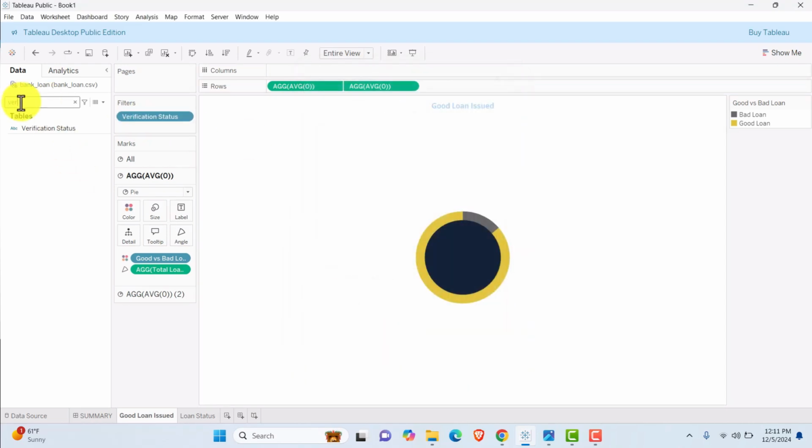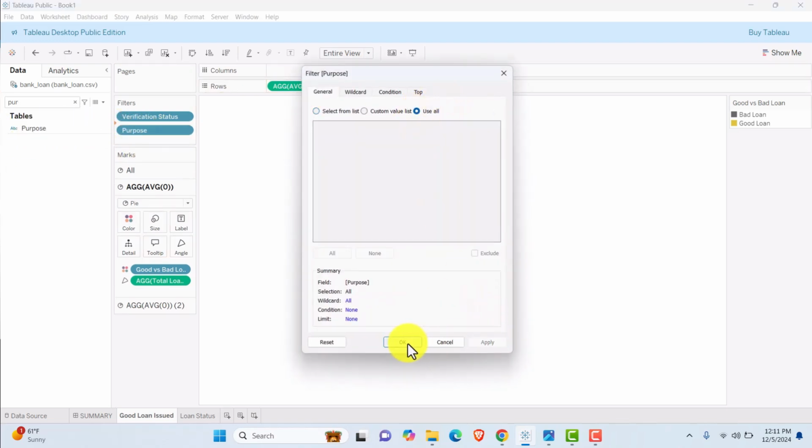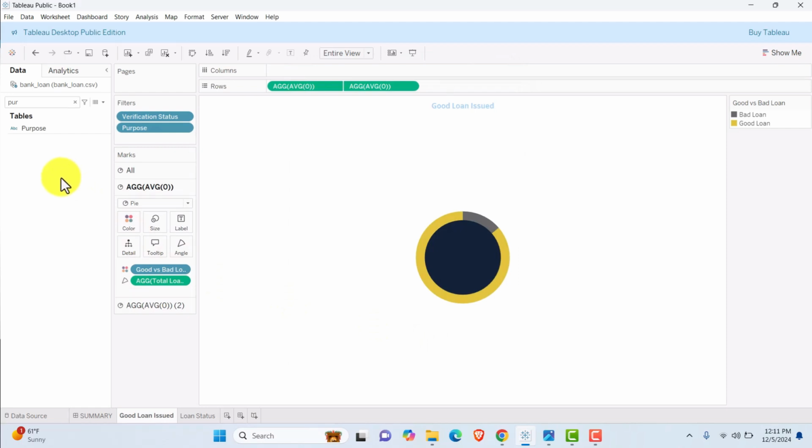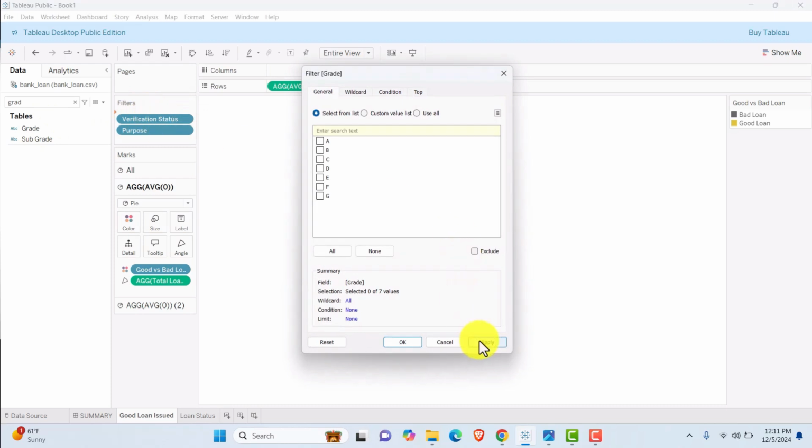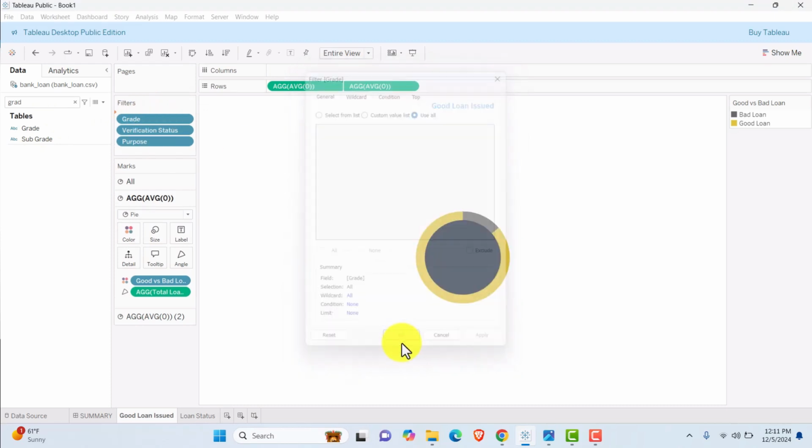The next thing we have to do the filtering on is going to be the purpose. So I will again use all and apply. What should be the next? It's verification status, it's purpose. What should be the next term that we can filter on? One thing we can do is on the basis of grade. So this is going to be our grade filter. I'll use all and apply.